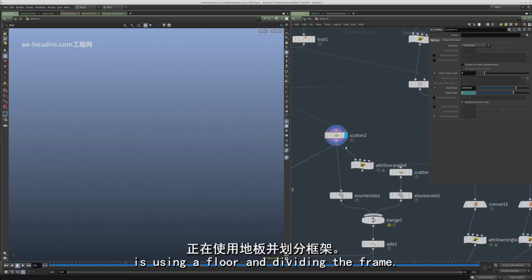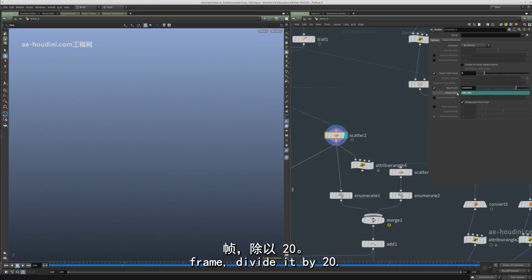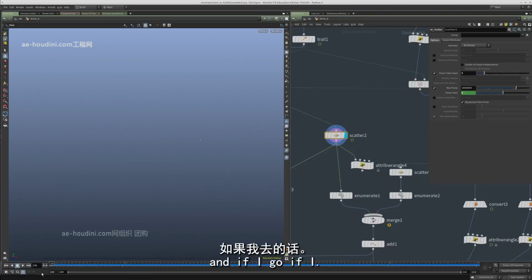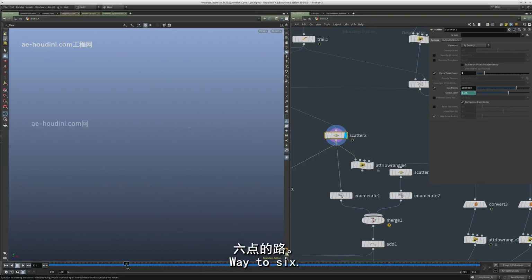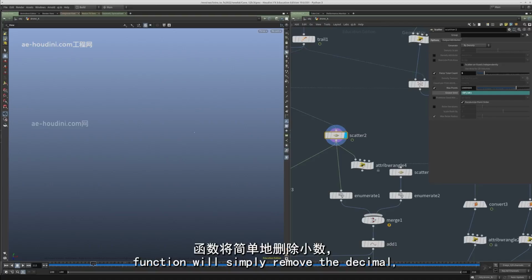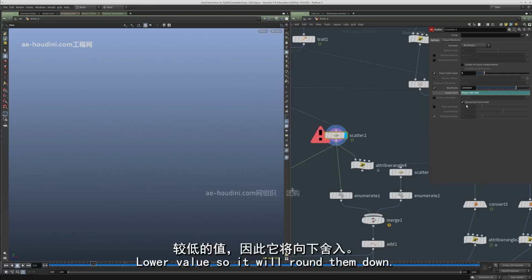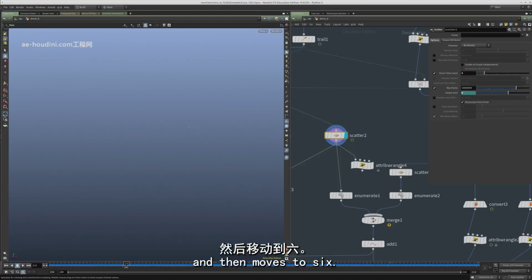And the way this is done is using a floor and dividing the frame. So let me remove the floor number. So let's say frame divided by 20. And if I go to frame 100, it's 5. And if I play through, you see it says 5.1, 5.2, all the way to 6. Anything between 5 and 6 has decimals. The floor function will simply remove the decimal. It will give you the closest lower value, so it will round the numbers down. So instead of 5.2, you only get 5, and then it moves to 6.